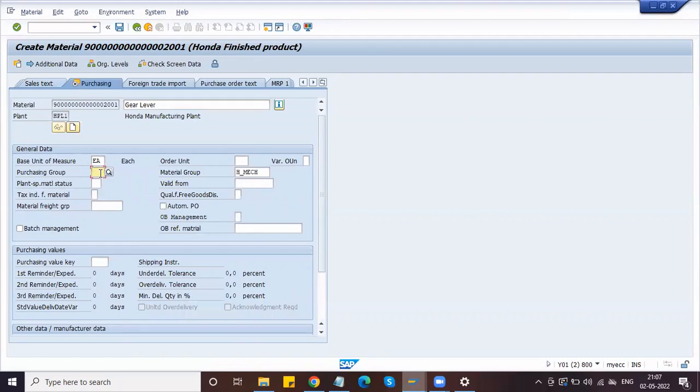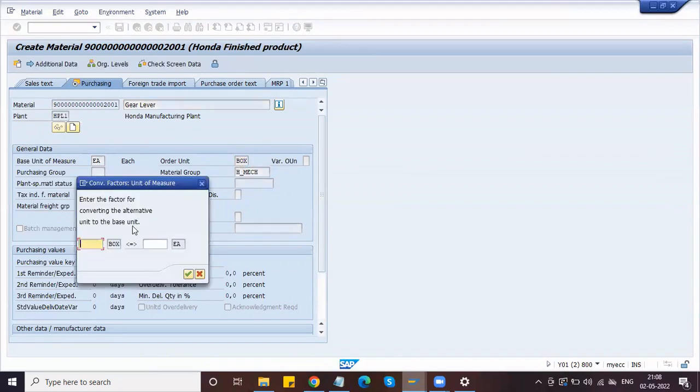Purchasing groups. See, in raw material, the purchasing group is a mandatory field, but here it is an optional field. See, it doesn't have any mandatory field here. If you do not maintain it, it doesn't take anything. And gear lever, finished product, if you want to maintain box, in one box, gear levers are 5.